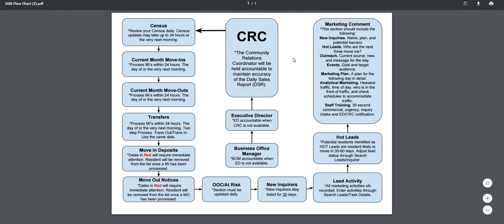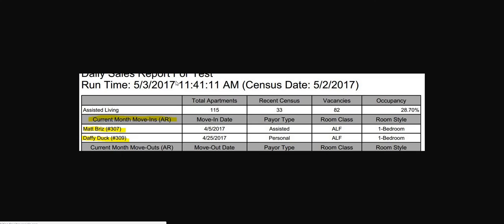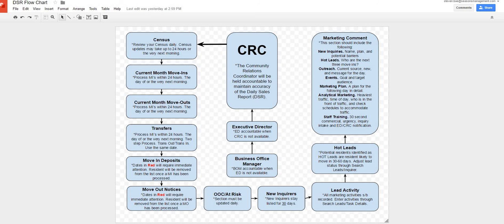So we're going to move out of the flow sheet here. I've given everybody a copy of the flow sheet, and also by clicking on those little bubbles here, you can actually see samples of the actual sections of the DSR in case you wanted to see it.